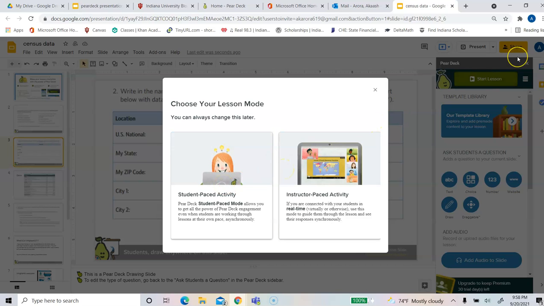So if you want to start your lesson, so for students to be able to join in and have an actual lesson for a class, you'd first click Start Lesson, and then you would decide whether having it student-paced or instructor-paced, and this just decides can students click through the slides or not. These slides that you created on Google Slides, can they click through them or not?